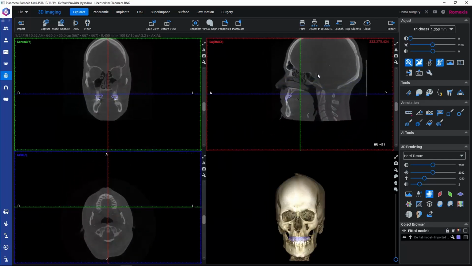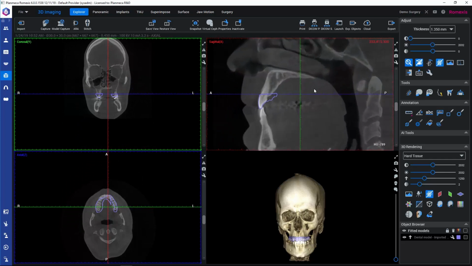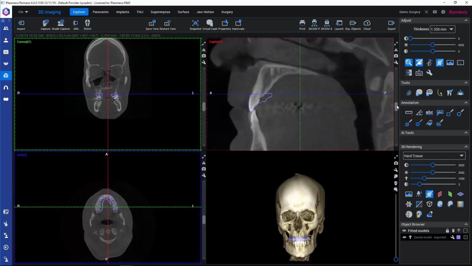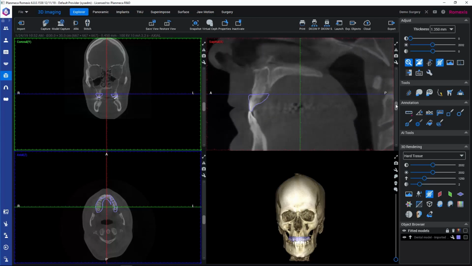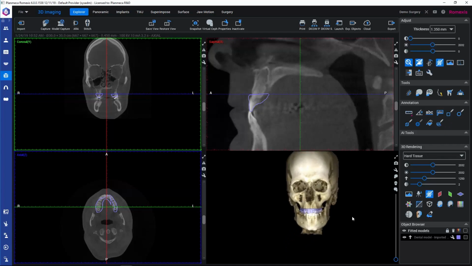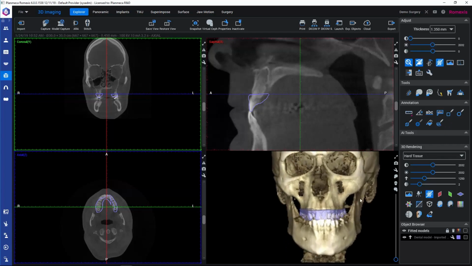We can see, for example, if we zoom in the sagittal view a little bit and browse through the slice stack, we can verify that this outline of the intraoral scan seems to be in place. Now we can repeat this process for the lower model.